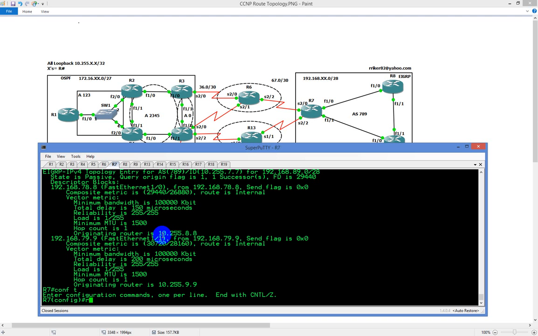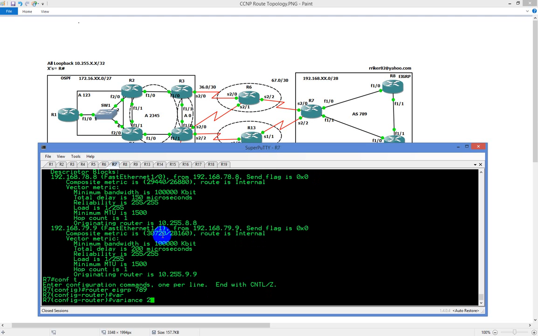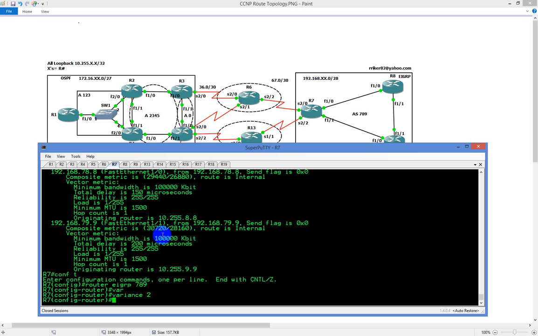Go to global config, router EIGRP 789, and a variance of 2. Now I'm going to go down and type in do show. Let me just do a do and pipe this guy back in.